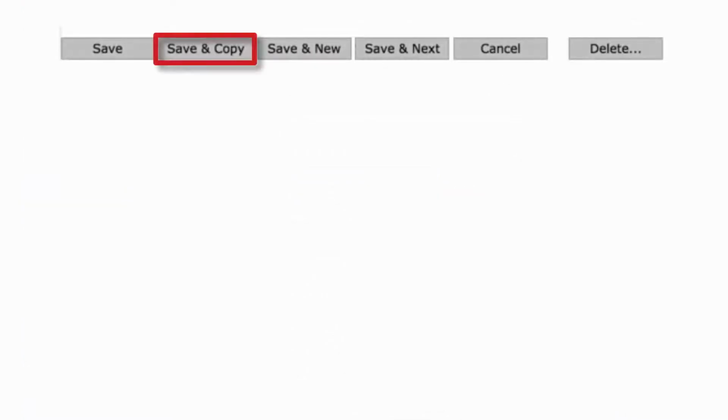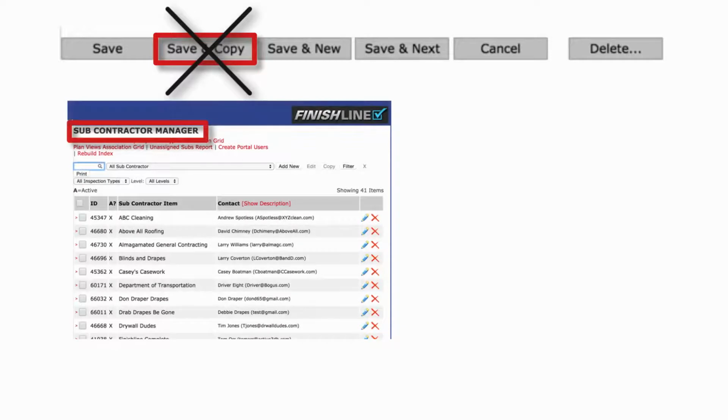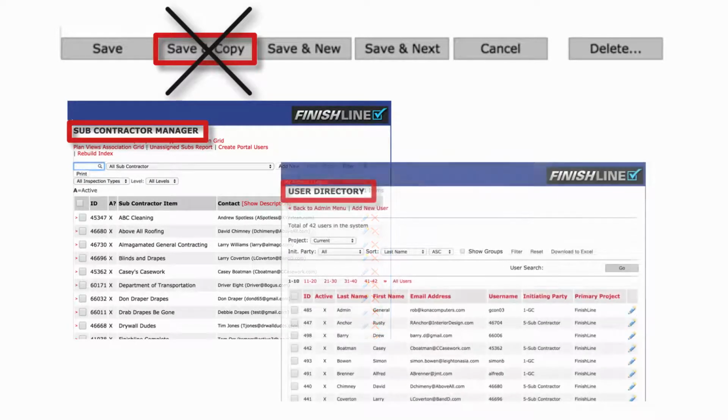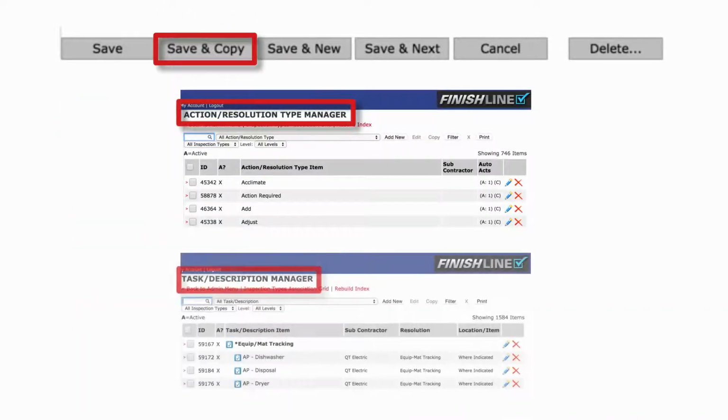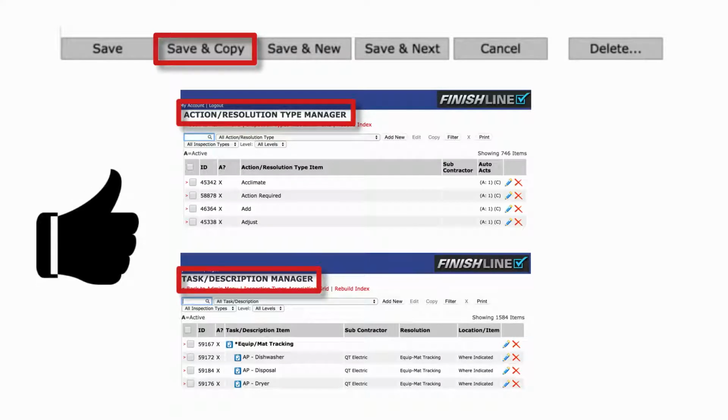Just a quick side note to mention, please do not use the save and copy technique while trying to create new subcontractors and users. The save and copy technique is only a good option when the item you're adding is complex enough that you don't want to deal with the variables. Action, tasks, and descriptions are good examples of when to use the save and copy technique.